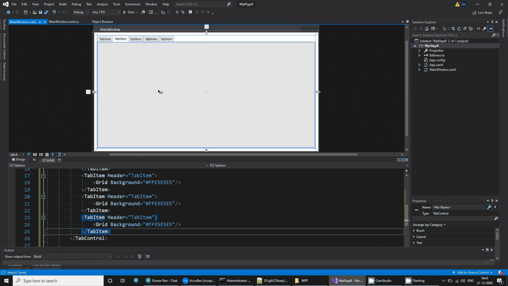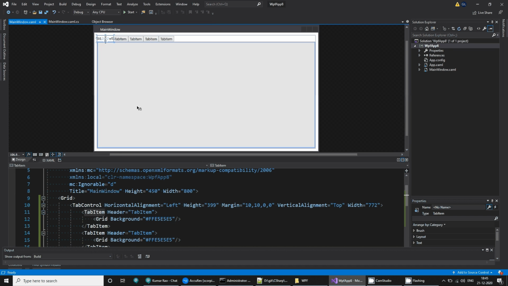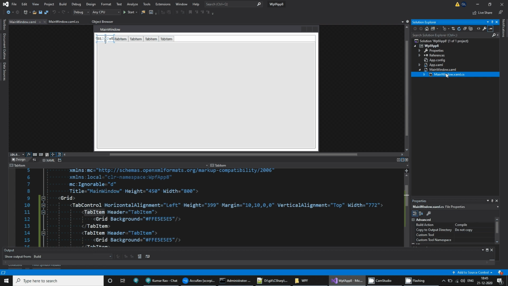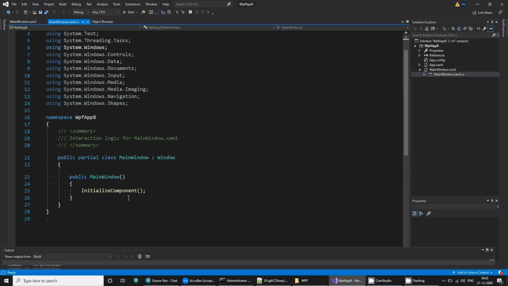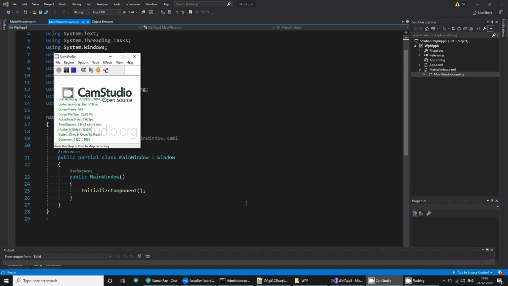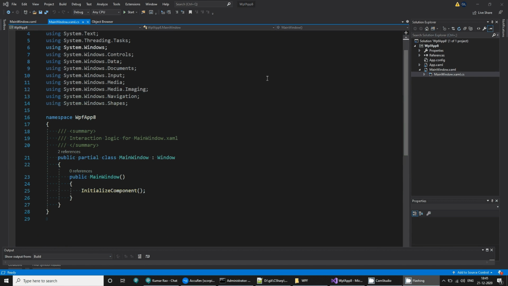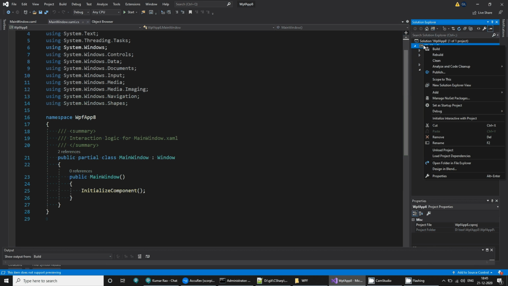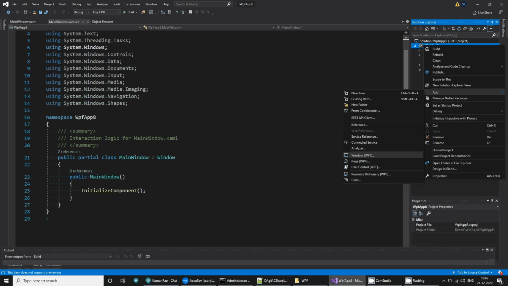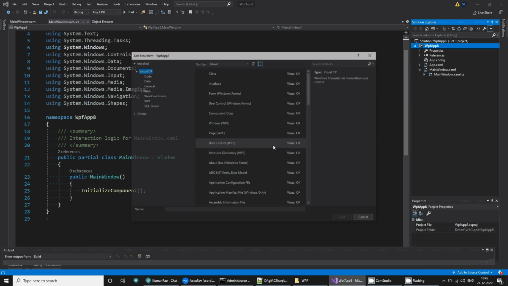And as we increase these tabs, and each tab contains lots of controls, it becomes difficult to manage this code in a single main application window and its corresponding CS file, right? So to avoid that and keep the code manageable, what we do is we create user controls. How to do that is simply right click on the project and say add user control.